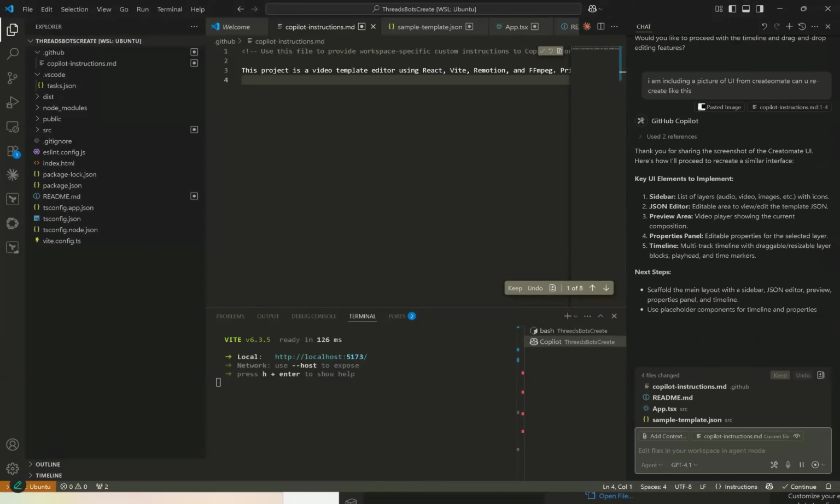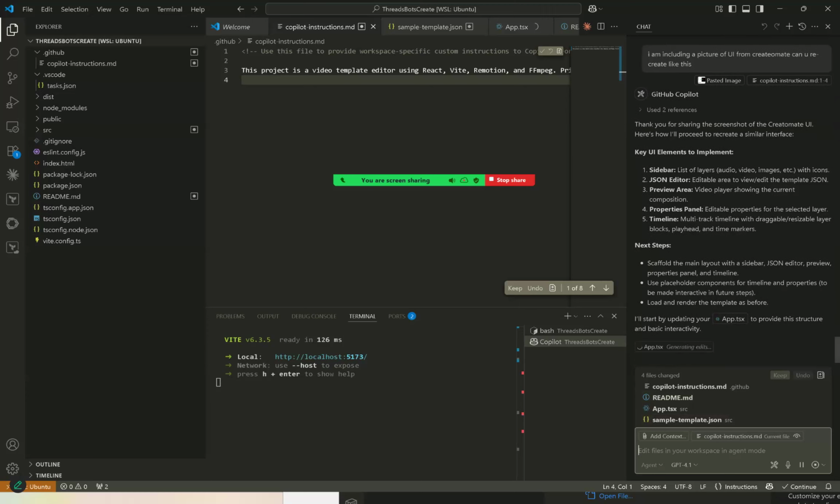Thank you for sharing the screenshot of the Creator-Mate. Here's how I'll proceed to create a similar interface: sidebar, list of layers, audio, preview, properties panel, all that stuff. Next step, I'll start by updating your app to provide structure. Okay, I'll start by updating it. So it's updating it, guys. And it keeps going, updating it now.